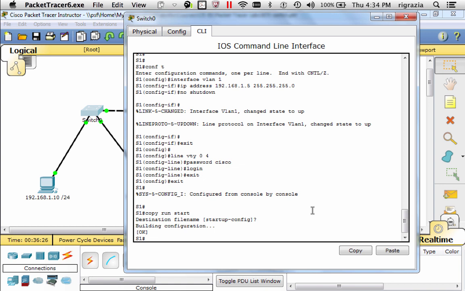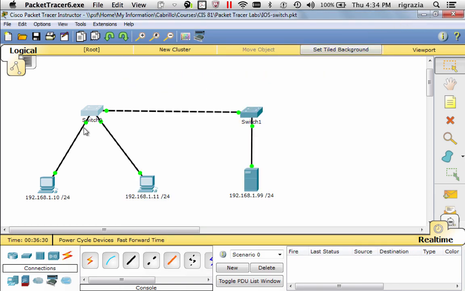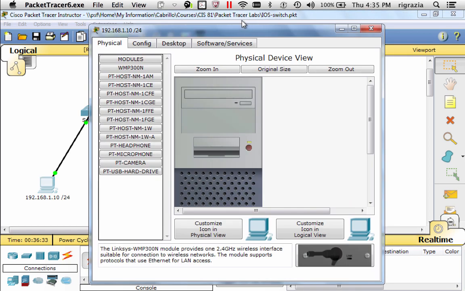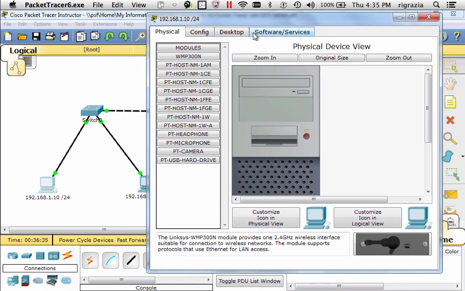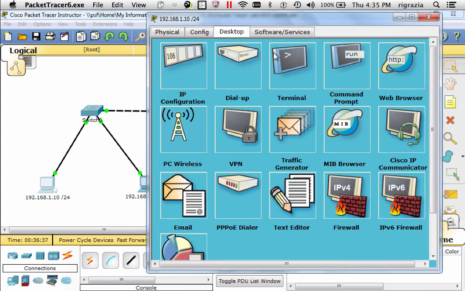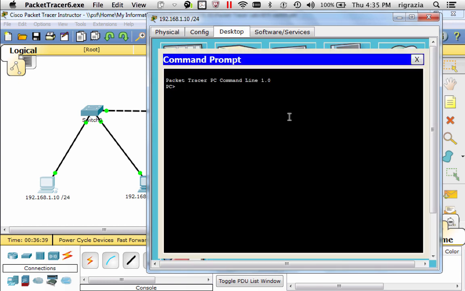So let's go ahead and give this a try. What I'm going to do is close this, and let's bring up the PC here. Okay, so I'm going to go over to the desktop, go to the command prompt. First of all, let's see, can I reach the switch? Let's ping it, 192.168.1.5.